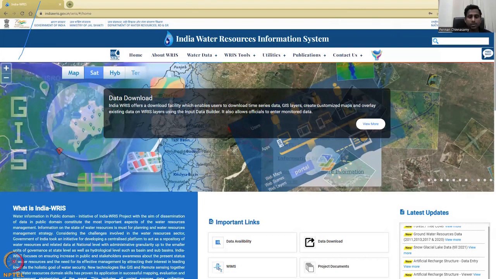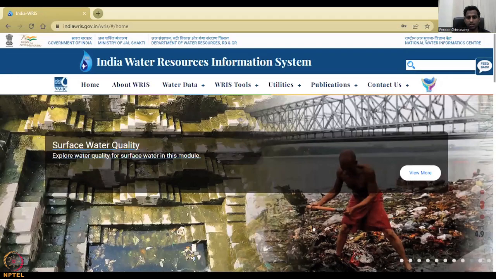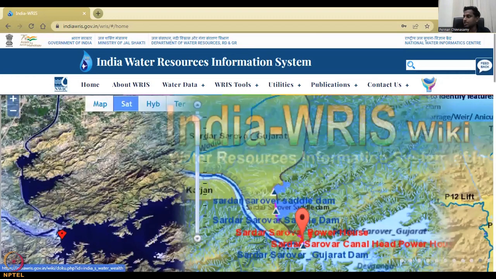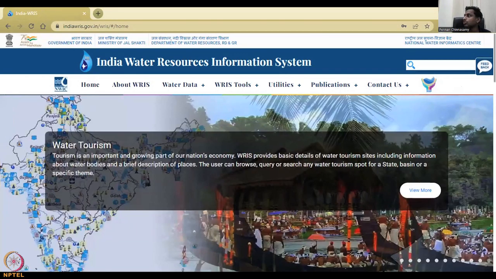So opening the website. Yeah. So I hope you could see the website, which is showing the India WRIS. What you could see here is some where I'm going to show you the access to the groundwater data.